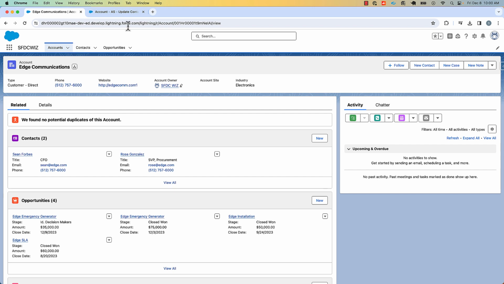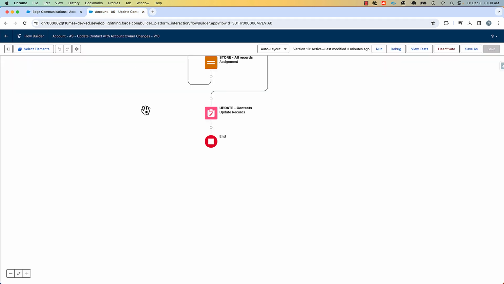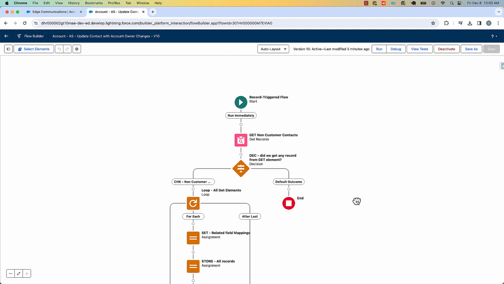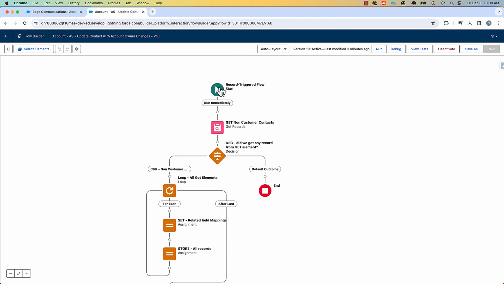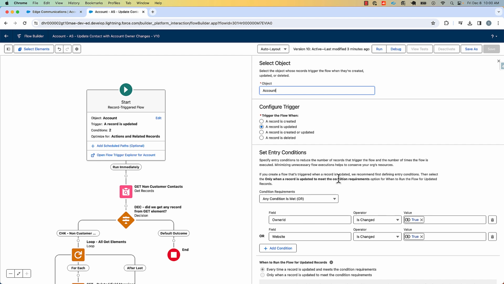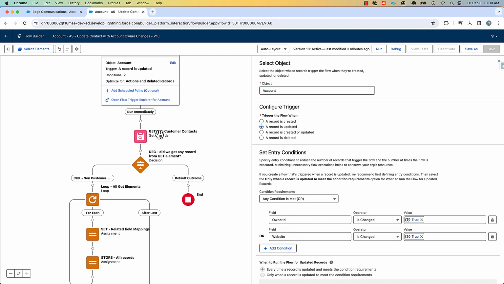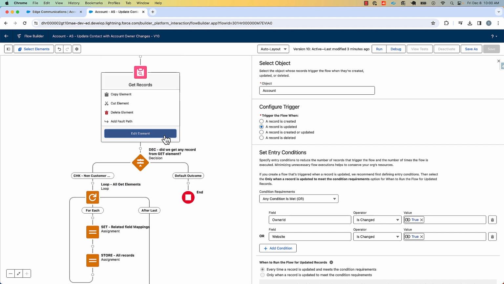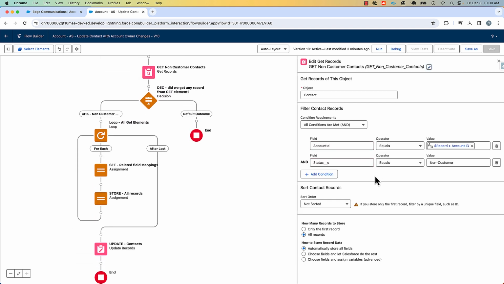So this is my Salesforce instance and I already have a flow here. What this flow does is, it is on the account object and I'm checking the condition for whether there is any change in the account owner or the website. As a next step, I'm checking if there are any contacts related to the account where the status is non-customer. So I'll check the condition here to only get the contacts where the contact status is non-customer.